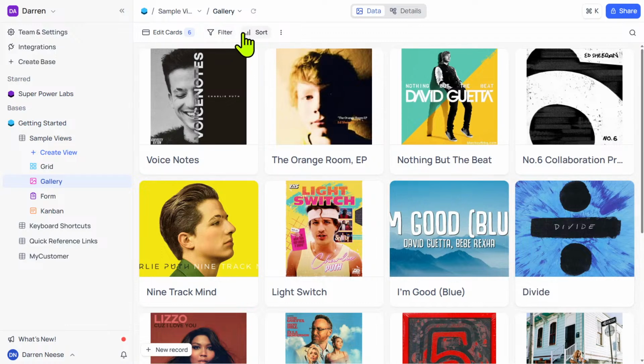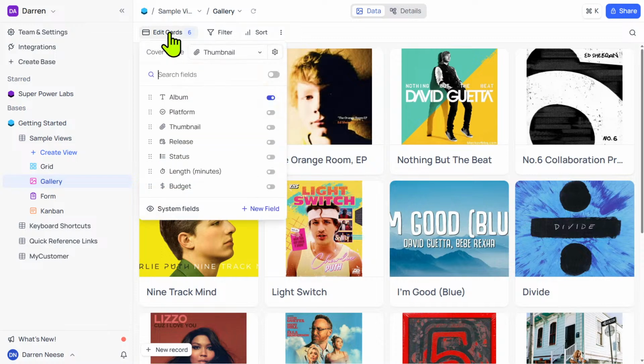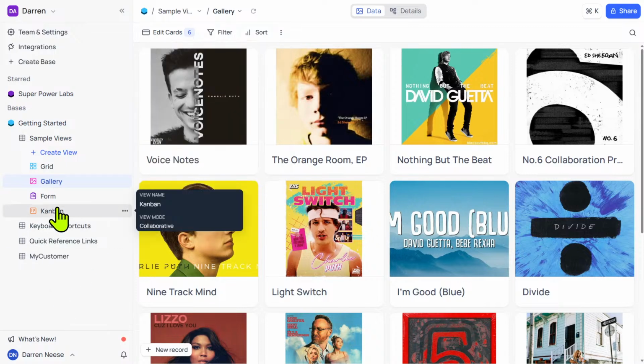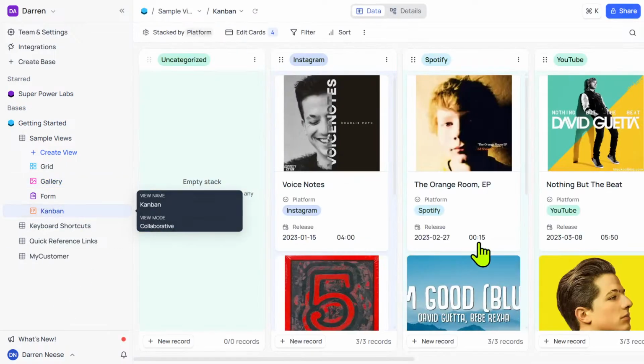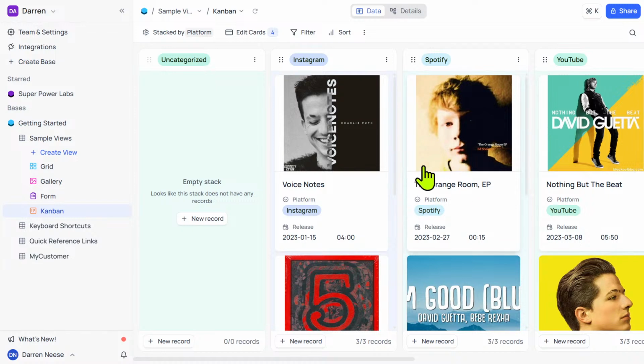And look, we can sort up here. We can filter. We could also edit the card. We can put in all the data that we want to be displayed in the card. Now, one of them was a Kanban. Look at that. So you can create a little project management tool just with this NocoDB platform.